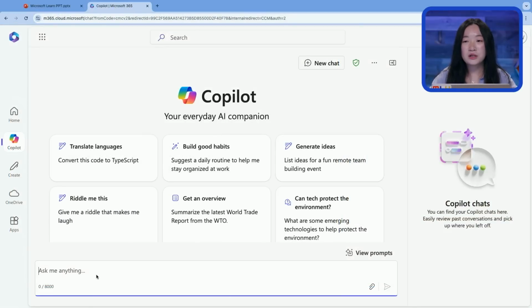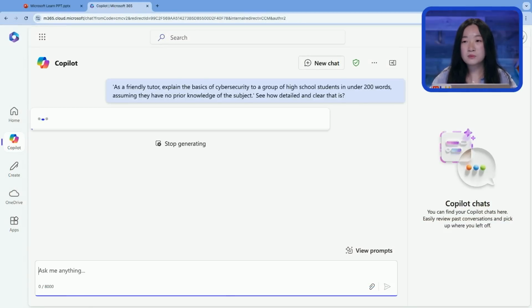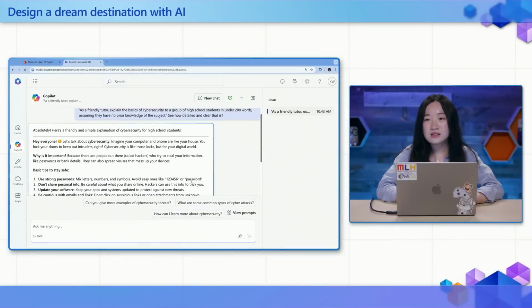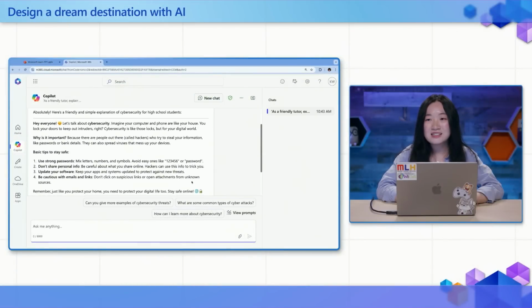So here we're going to put in our prompt, press enter. Yeah, so see how clear and detailed that is? Additionally, to maximize your experience with Copilot, consider downloading the Copilot app on your personal devices such as your phone or tablet. This will make it even easier to access Copilot on the go and ensure you're always ready to get things done no matter where you are.